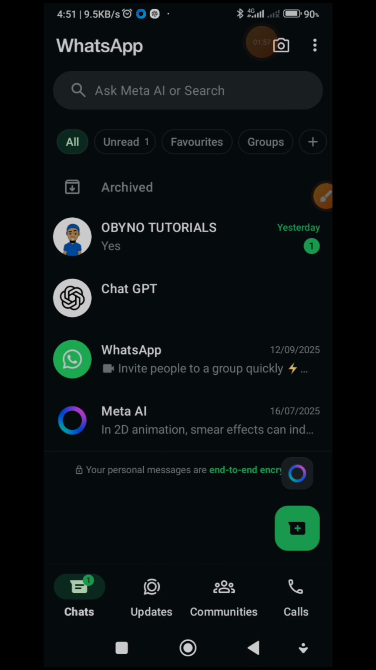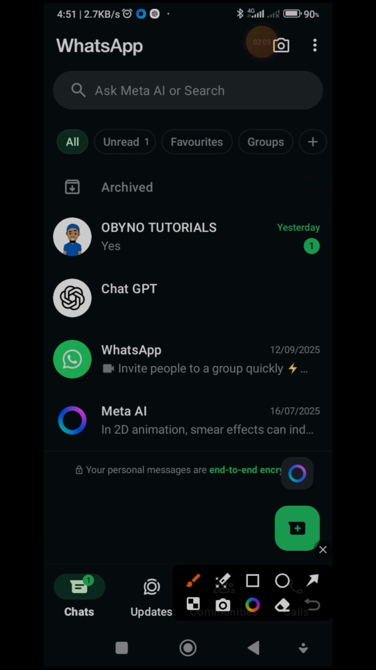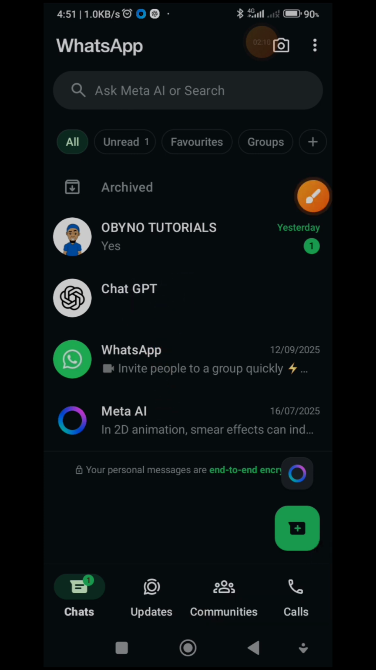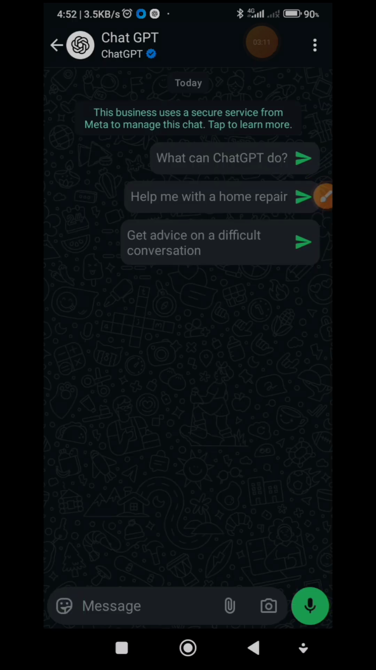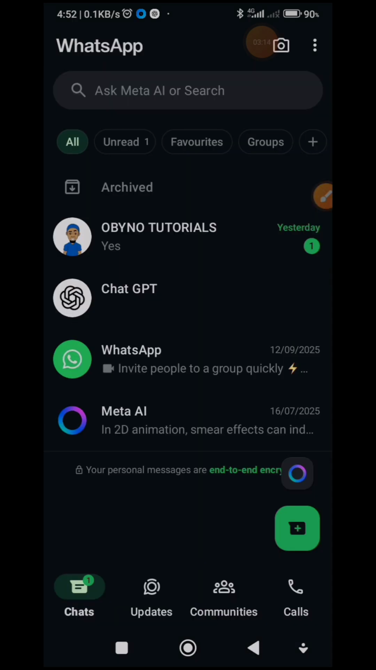So guys, open up your WhatsApp, okay? Then you see that I have ChatGPT already. By the time you save the ChatGPT number, you will be able to chat with ChatGPT on WhatsApp, also with Meta AI. Okay, so I'll open up the chat. So you see I can chat with ChatGPT.